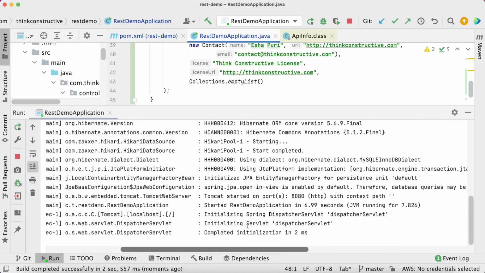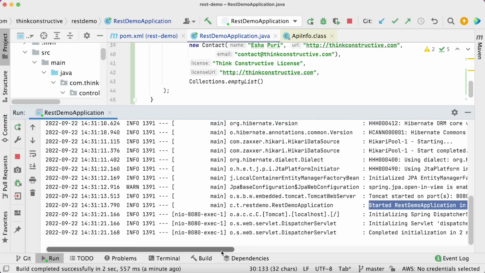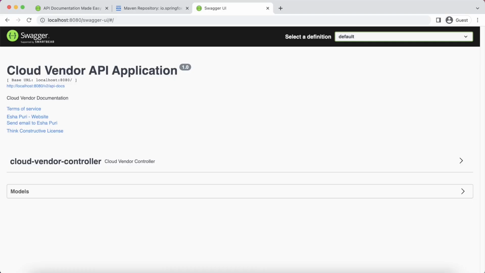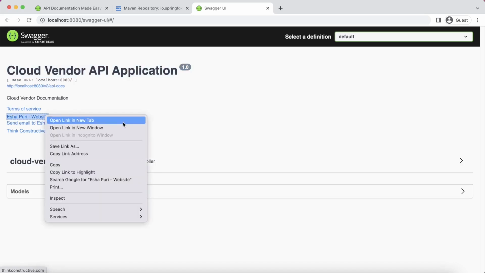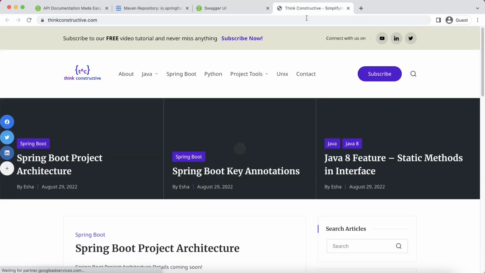Now let us bring up the application and see how it behaves. So you can see my application is up and running. Fine. Started REST demo application. Now let us go back to Swagger UI and see how it behaves now. So here is the Swagger UI. I have just refreshed it and you can see Cloud Vendor API application instead of API documentation simply. The version as 1.0. You can see terms of service and you can see website URL here. So Ishapuri website, I'll just open and show you.